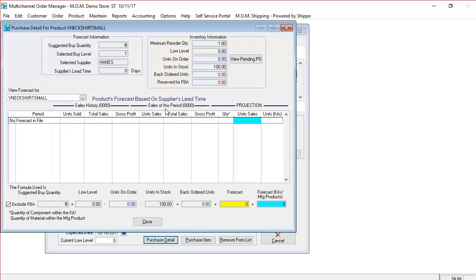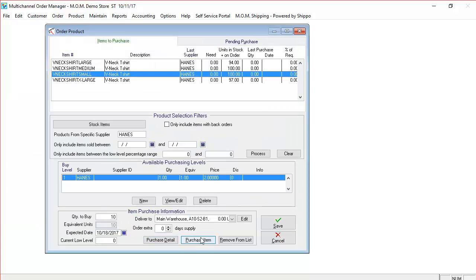So you can see we also have purchase details. If you actually use our forecasting module, based on your sales history and what you currently have in stock, it would tell you what the forecast is, and it would recommend a suggested buy. Once I purchase the item, it gets off the list, and I can then go ahead and purchase another item, depending on what you want to do.